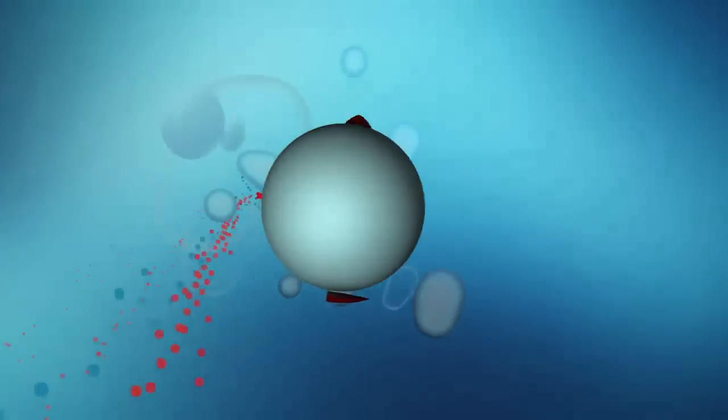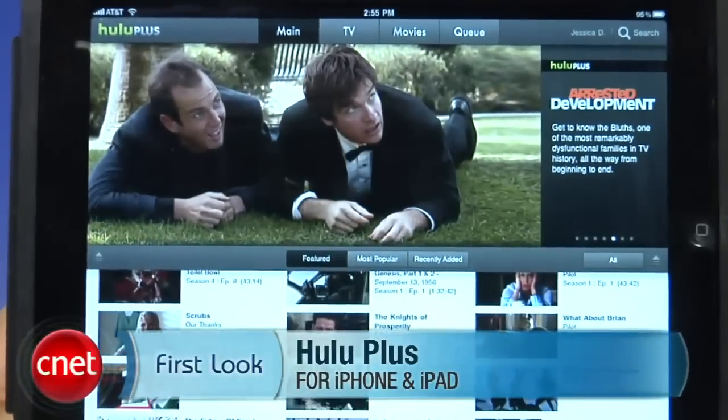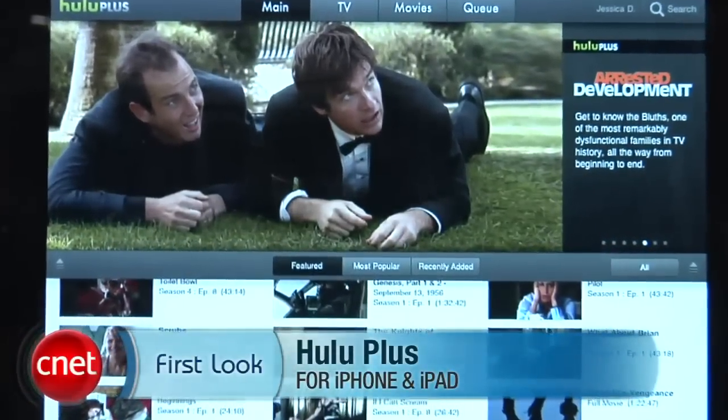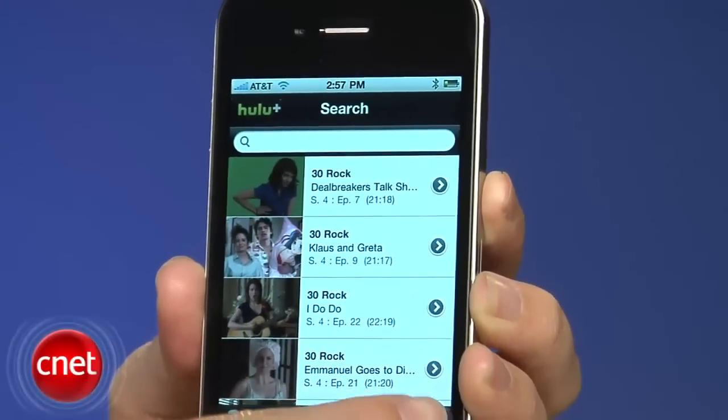Now, if you're more interested in sitting back and watching movies than in creating them, that's okay too. After months of speculation, paid subscriptions have come to Hulu, and now Hulu Plus has come to your handhelds. Ever since Hulu first started streaming TV shows on the web, mobile phone owners have been wanting a version of their own. Well, here it is. I'm Jessica Dalcourt with CNET, and here's your first look at Hulu Plus 1.0 for iPhone, iPad, and iPod Touch.